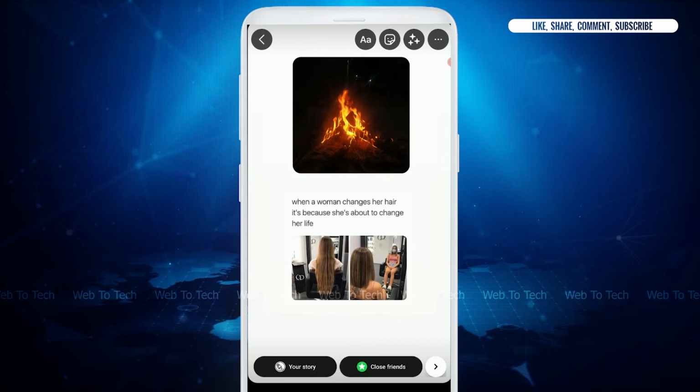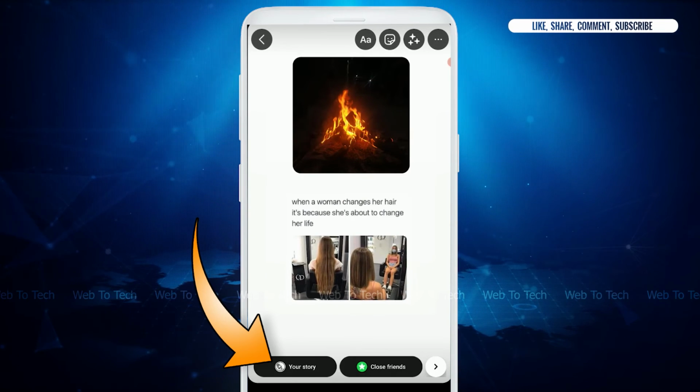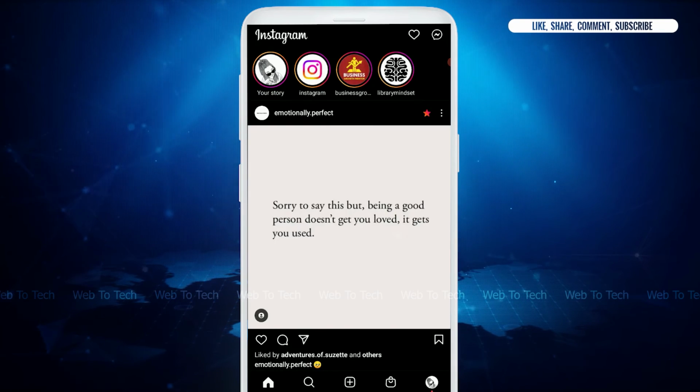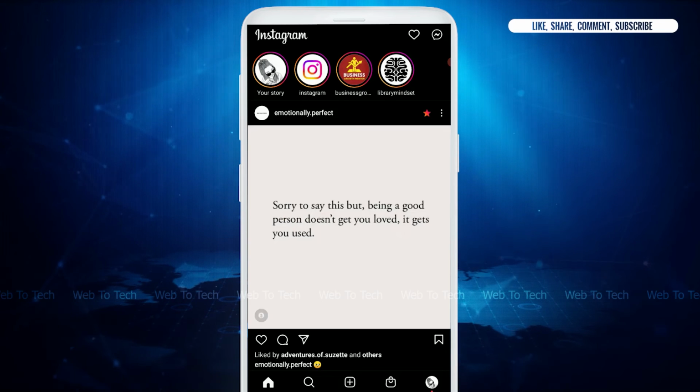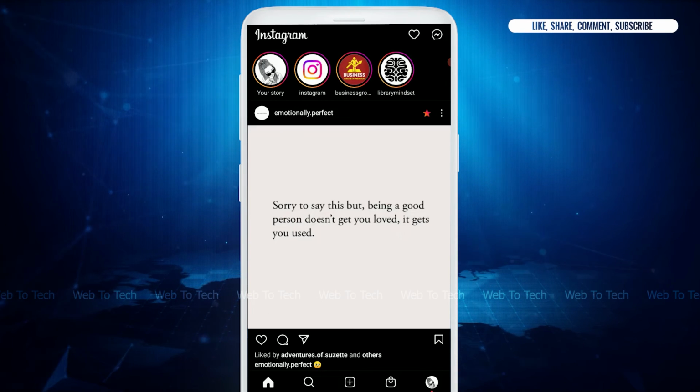Once you are okay with the edits, you tap on your story and that post will be uploaded on your Insta story right away. So this is how you can add photos on story.